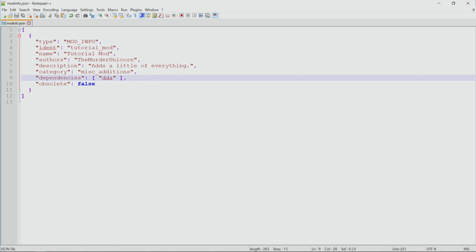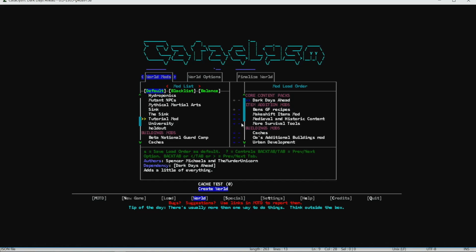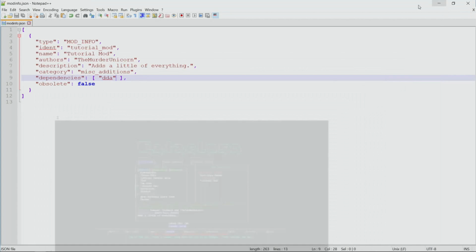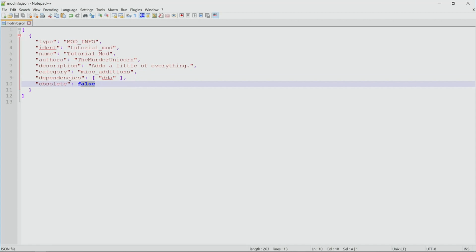So right now we have the DDA dependency. If we were to erase all of these mods from our world and then select a tutorial mod, you'll see it automatically adds the Dark Days Ahead pack, because the game knows that our mod requires Dark Days Ahead. So you don't need to worry about that as long as you list it in your dependencies. Very important.